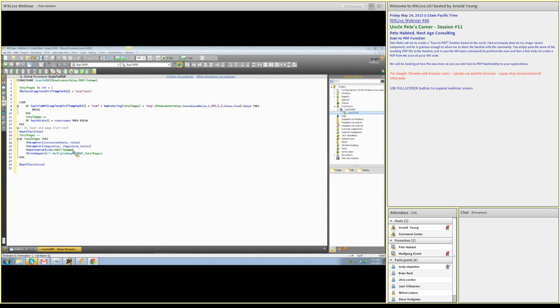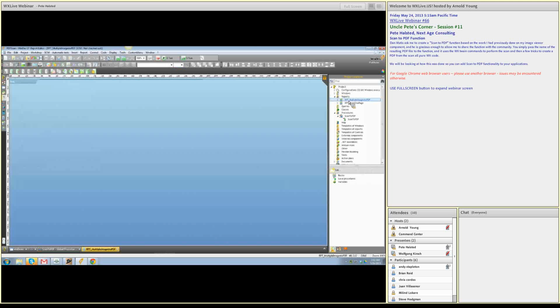So all this was doing was setting up the report, and then I actually print the report, and it's called Multiple Images to PDF, very imaginative, and I tell it how many pages I'm going to send it, which is going to be 10 in the example that we're talking about. So now let's look at that report. Kind of a funky looking report.